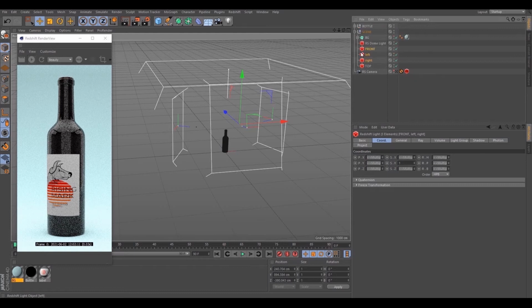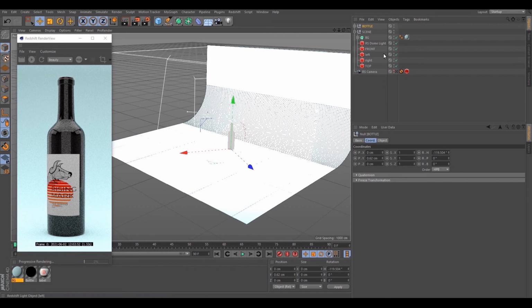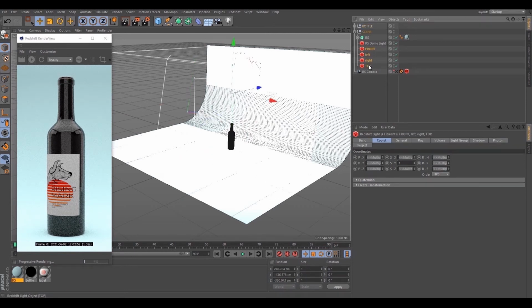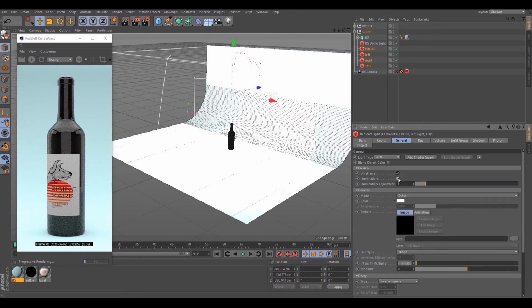And now you can see that it is overexposed with the light. So choose front, top, right, and left lights, and in the preview tab, kill the illumination. Now it's better.